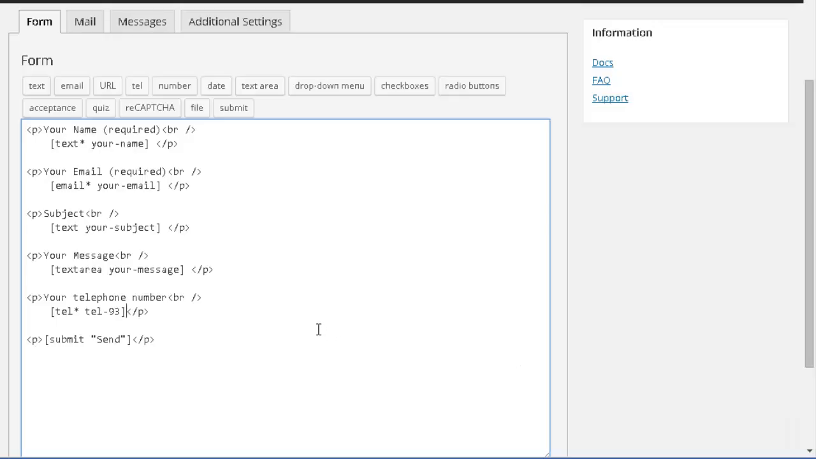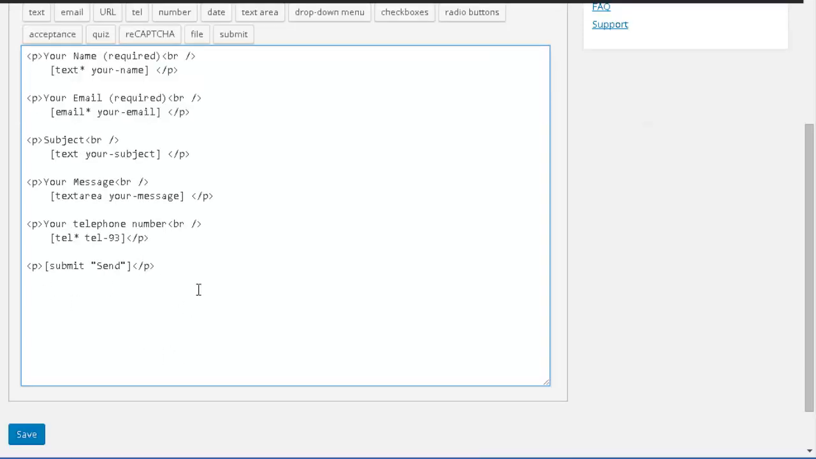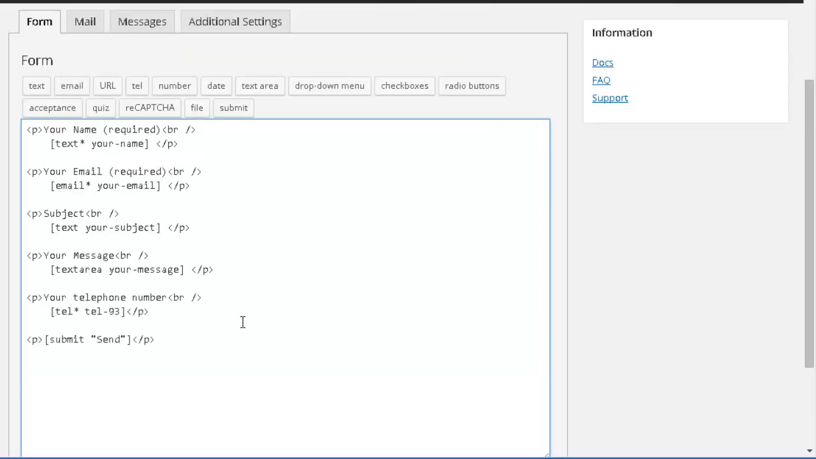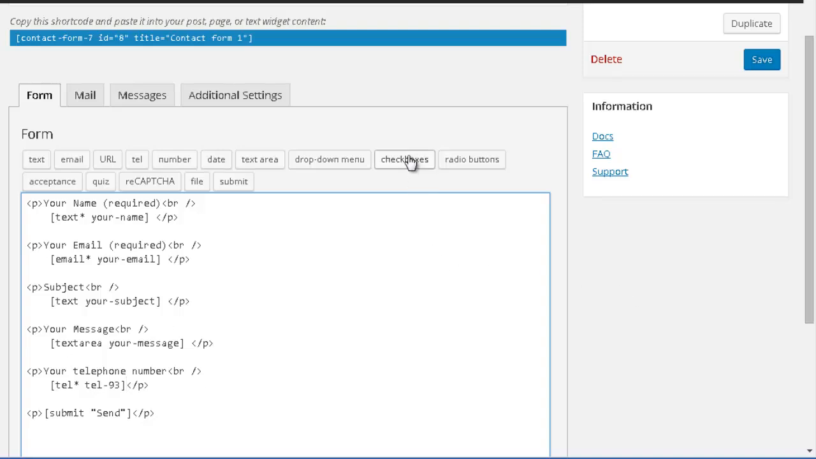and just leave it this way. Okay, so that's how you can actually add an extra field if you want. Also, you can do checkboxes by using this option, a quiz. So you really have plenty of options over here.